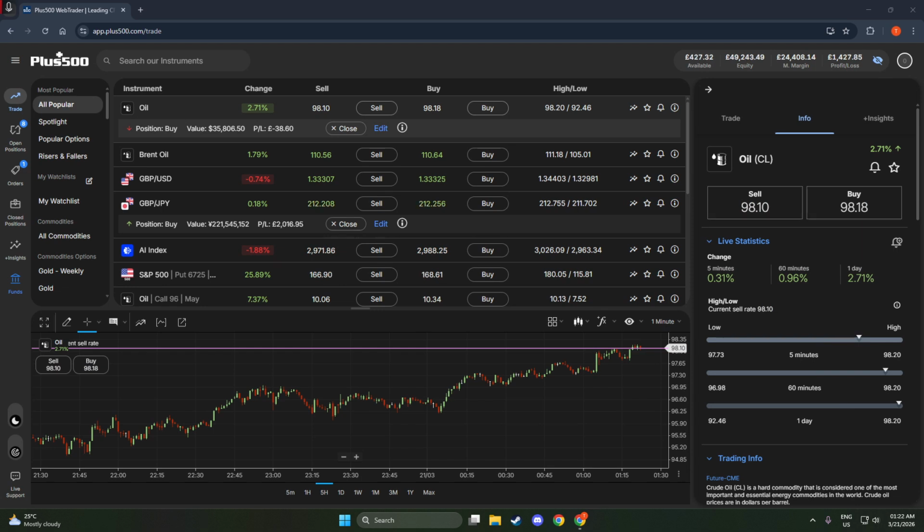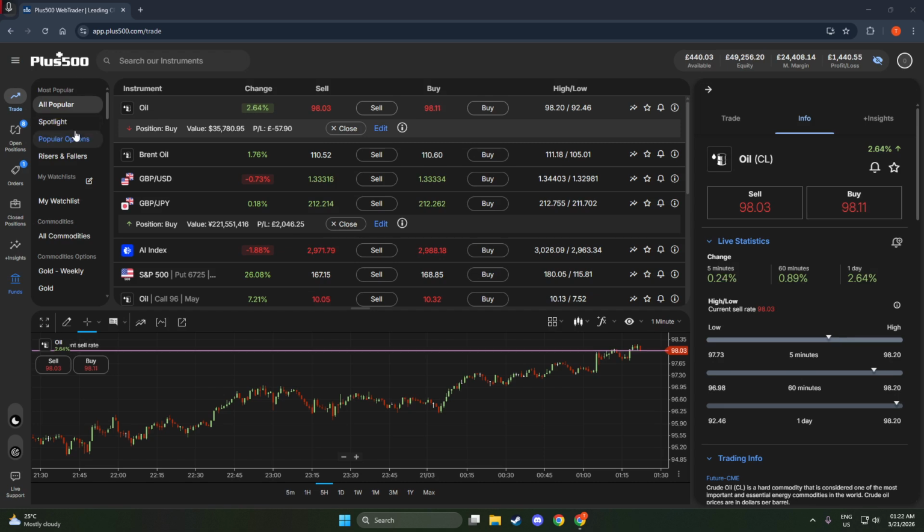First, log into your Plus500 account on the web platform or the mobile app. Make sure you're on a secure connection and that your platform is up to date so everything loads correctly. Once you're in, head to the trade area.